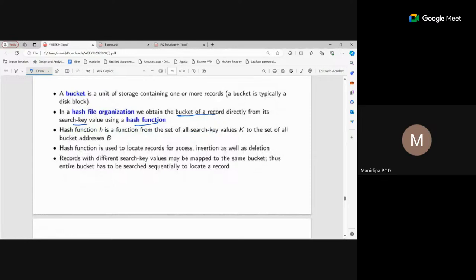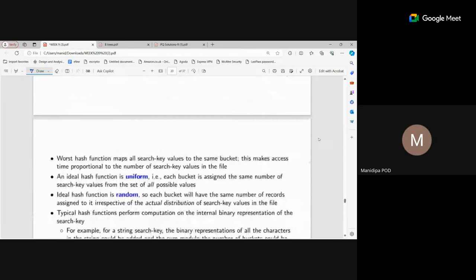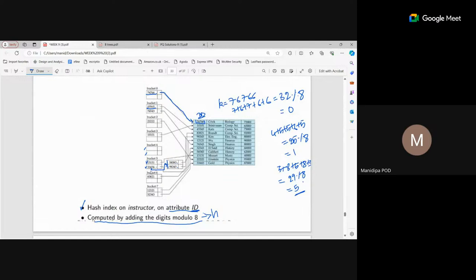So records with different search key values may be mapped to the same bucket, right? That is why the entire bucket has to be searched sequentially to locate a record. What does this mean? In bucket 5, if I want to locate the record 33456, first I will identify which bucket it belongs to using the hash function. I can find it belongs to bucket 5. But within the bucket, I again have to search, right? Yes, ma'am. In the bucket, are those indexed or not? Again, those are in sorted order within the bucket.